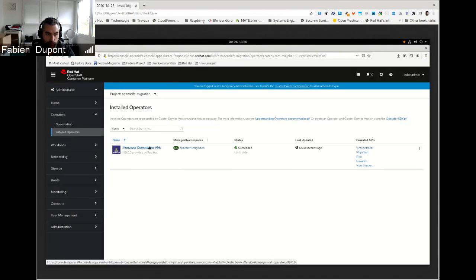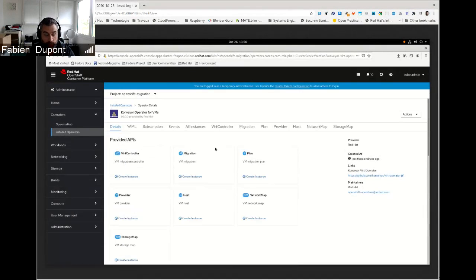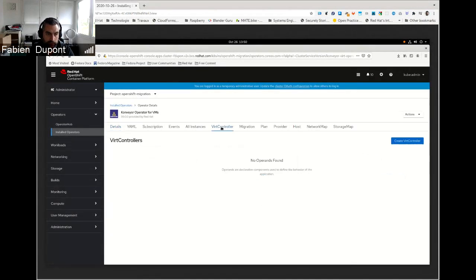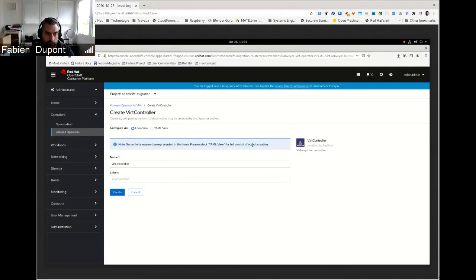So from there, we have the operator running, but we still need to create the CR to get the controller in place. With the CR, we can pass a few options. Potentially here, we pass just nothing. There's nothing more to add because it works, and we create.